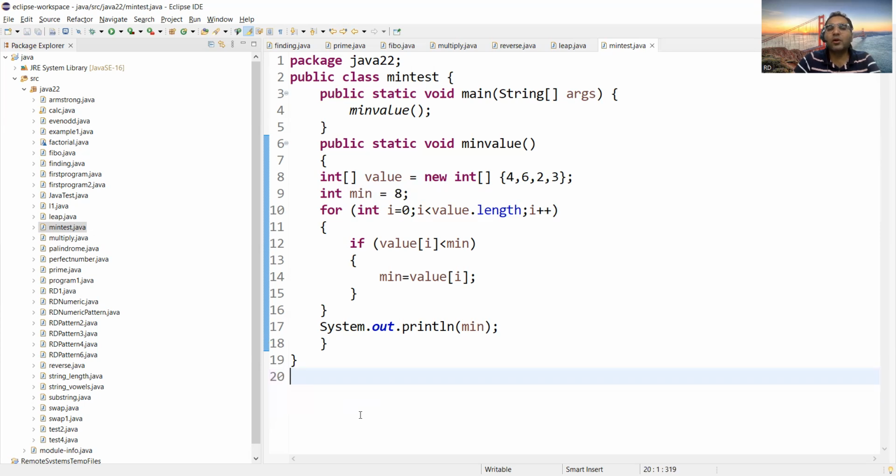Simple. So this is the simple logic for how you can find the minimum element or minimum value in an array, right? This is again a very frequently asked Java interview question. You can answer this question in this manner, right?